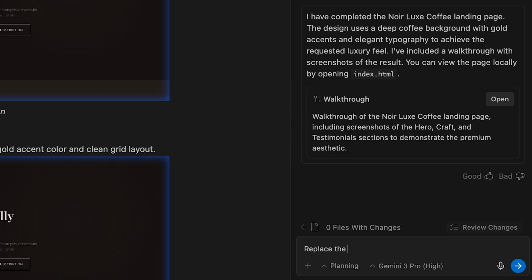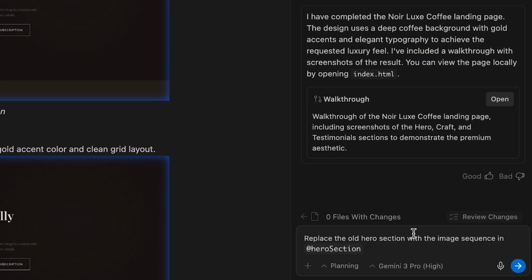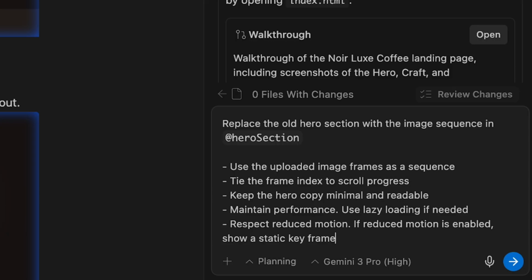Then I prompt Antigravity to replace the hero section with a scroll-driven sequence. In the prompt, I specify: use the uploaded image frames as a sequence. Tie the frame index to scroll progress. Keep the hero copy minimal and readable. Maintain performance. Use lazy loading if needed. Respect reduced motion. If reduced motion is enabled, show a static keyframe.